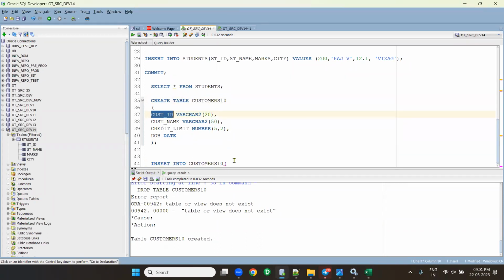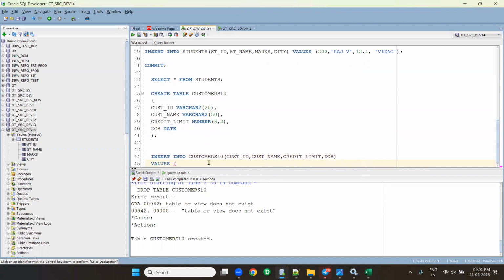Insert into customers, cust ID, comma, cust name, comma, credit limit, comma, DOB, values. How will we write it? You can write values on the next line also. Values: cust ID is what? A123.